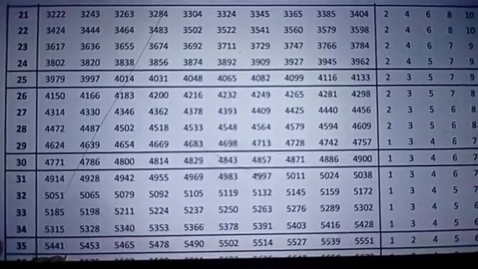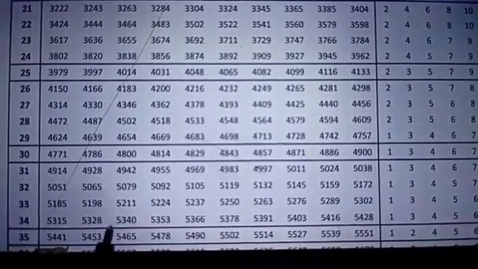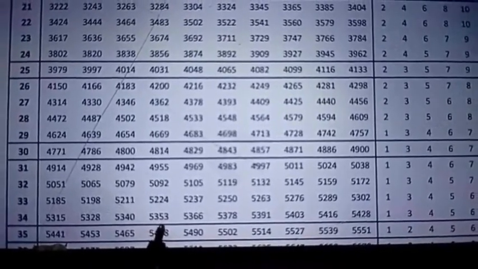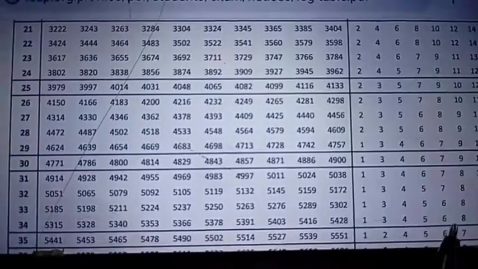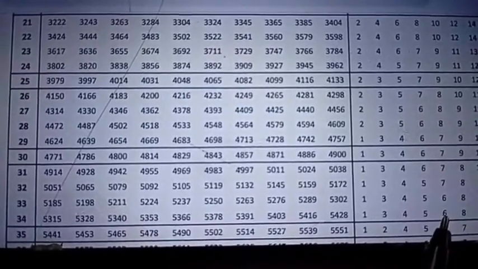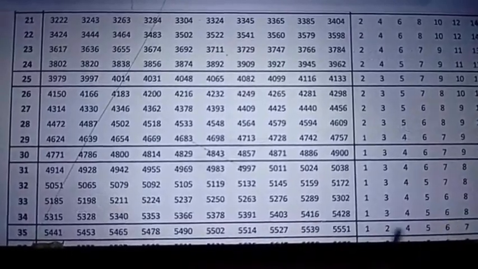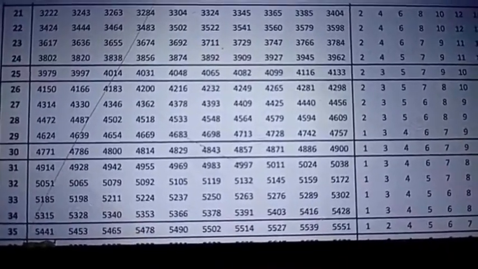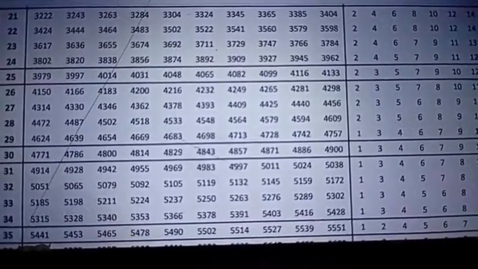So 34 under 3, this is 34. Under 3, we have 5353. Difference of 5, here we have 6. So we'll add that 6 to 5353 that we have here, and that gives us 5359. That's how to check for logarithm of numbers.